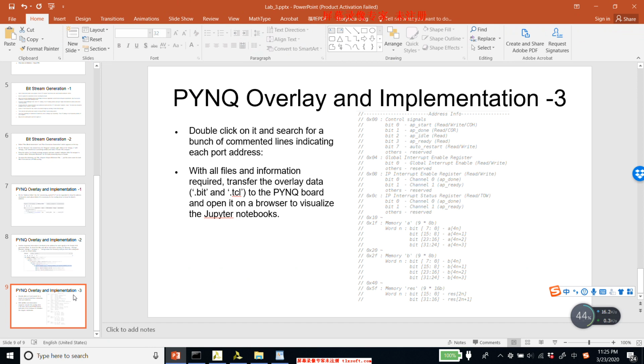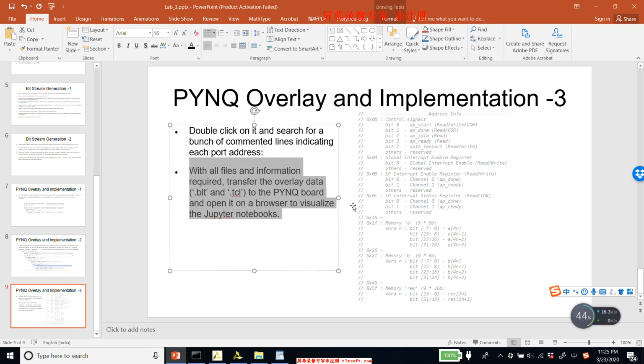How to run this on the FPGA board will be described in the future labs. Here we want to give some hints for the future labs. We not only need to copy the bitstream, but we also need to copy the .tcl file, which describes the constraints for the hardware, together to the PYNQ board, and later we will use the Jupyter notebook to execute this bitstream we generated. Okay, that's all for today's lab. Thank you.